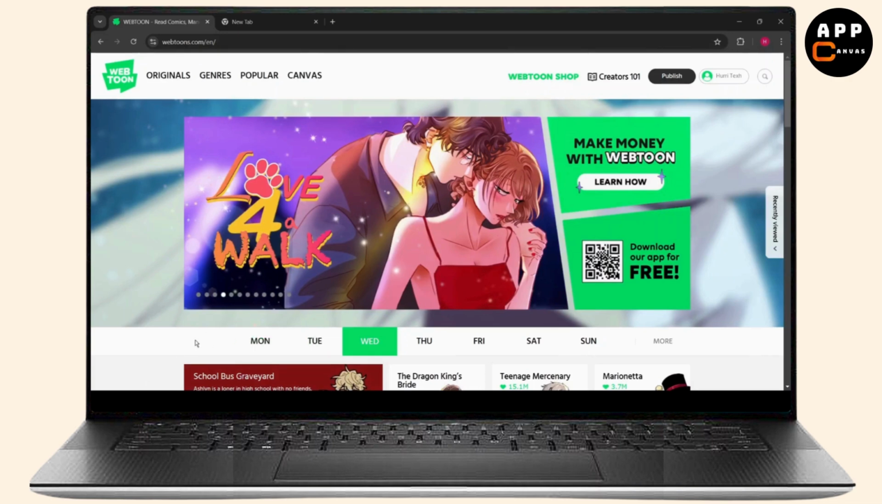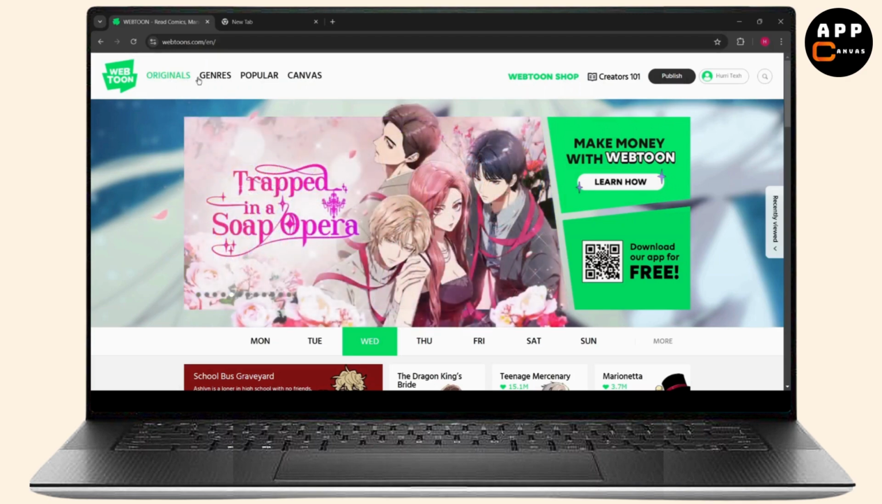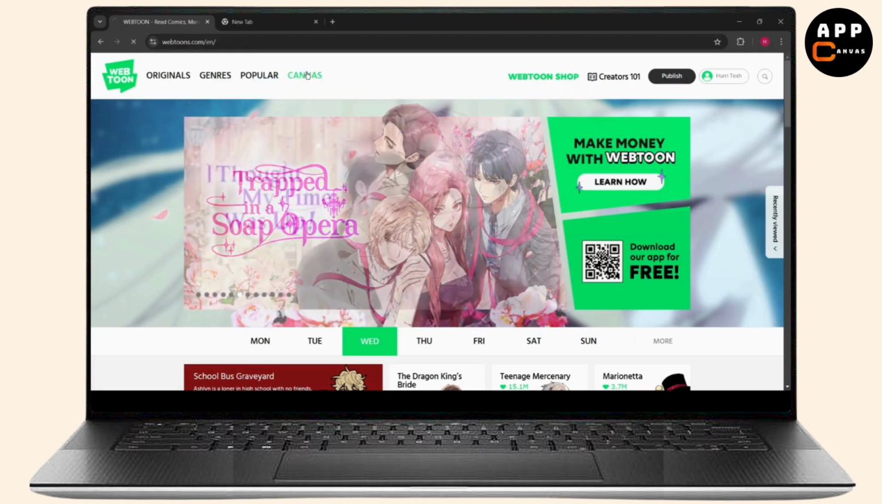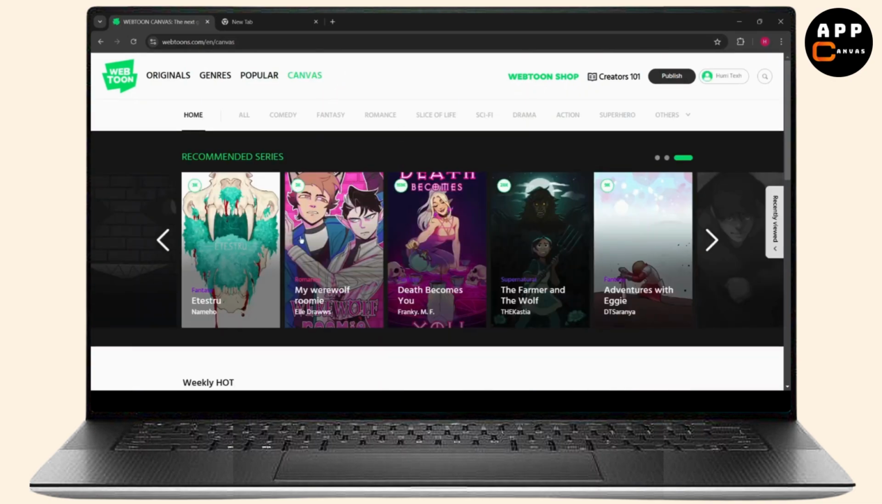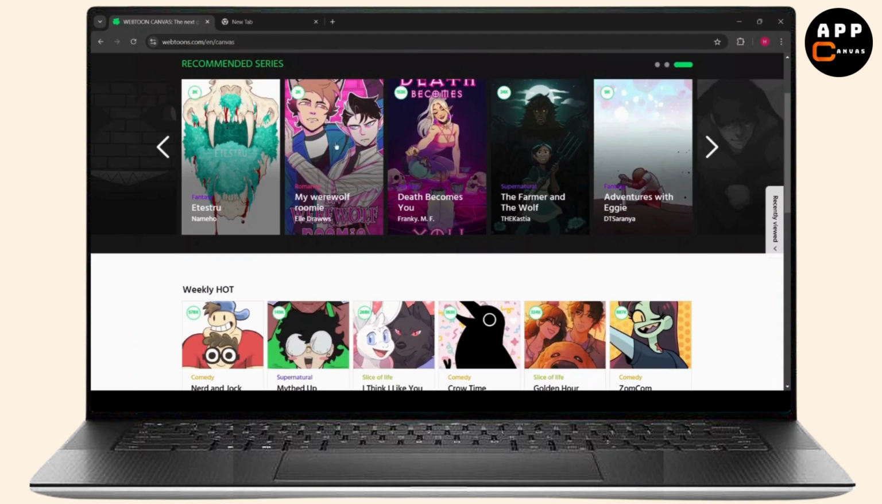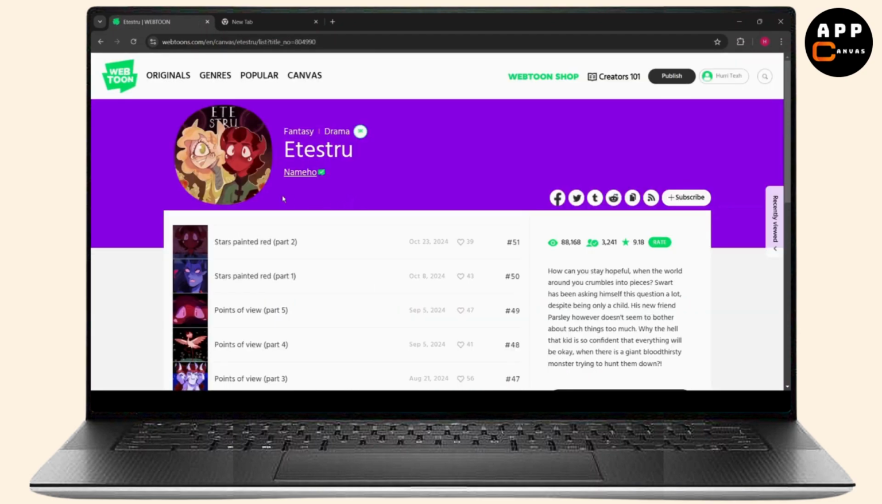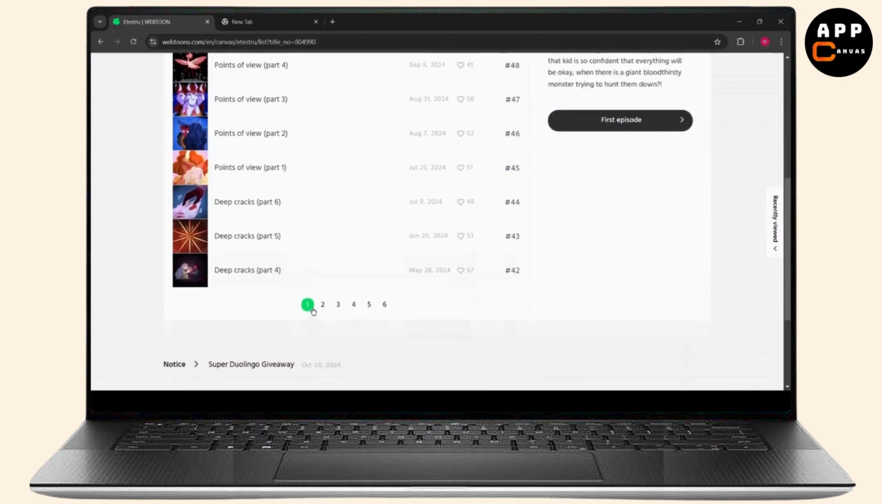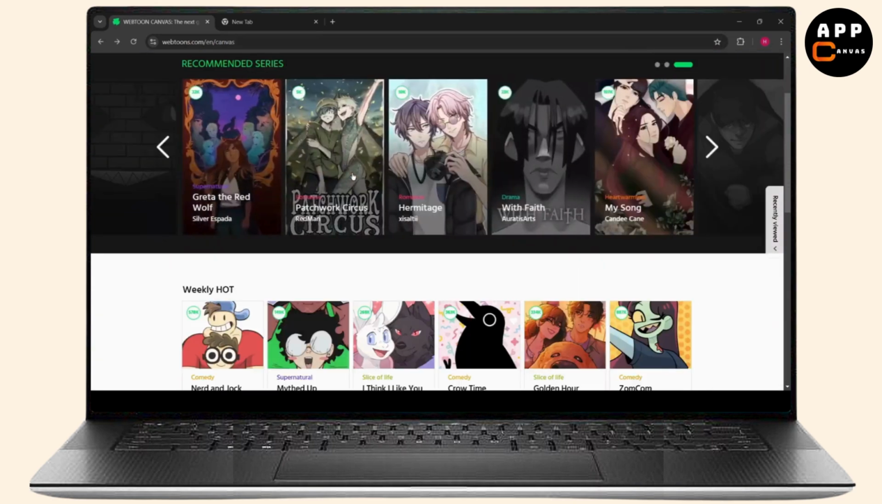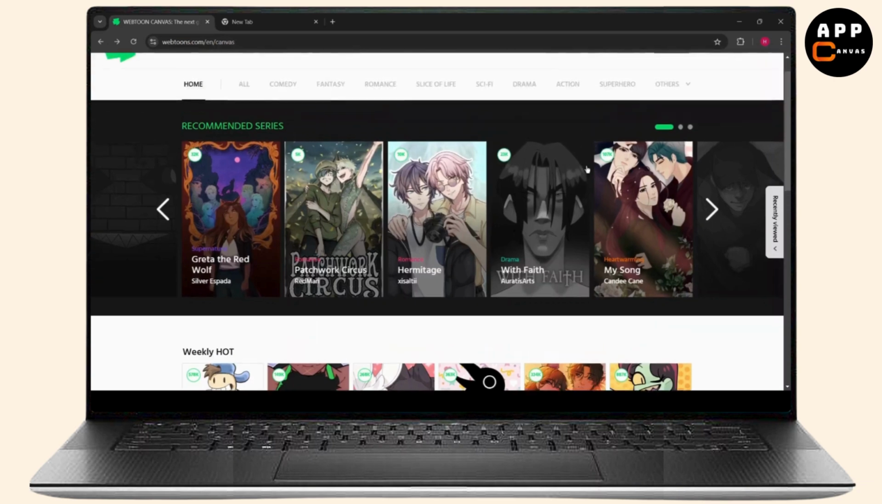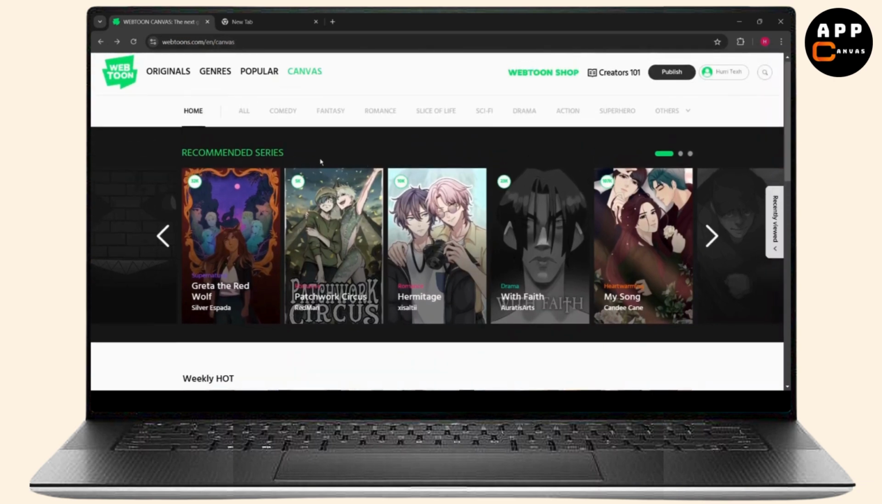So the first thing that you want to do is open up your browser and make sure you get to your Webtoons website and then log into your account. One easy way to get free coins is on the top you will see different tabs like originals, genres, popular, and canvas. You want to head over to canvas and then you have to read 30 canvas each Sunday to get free coins. It does not have to be the same one, you can do a different one, but in total you'll have to do 30 on a Sunday. If you do that, you'll get some free coins. That is the first method.